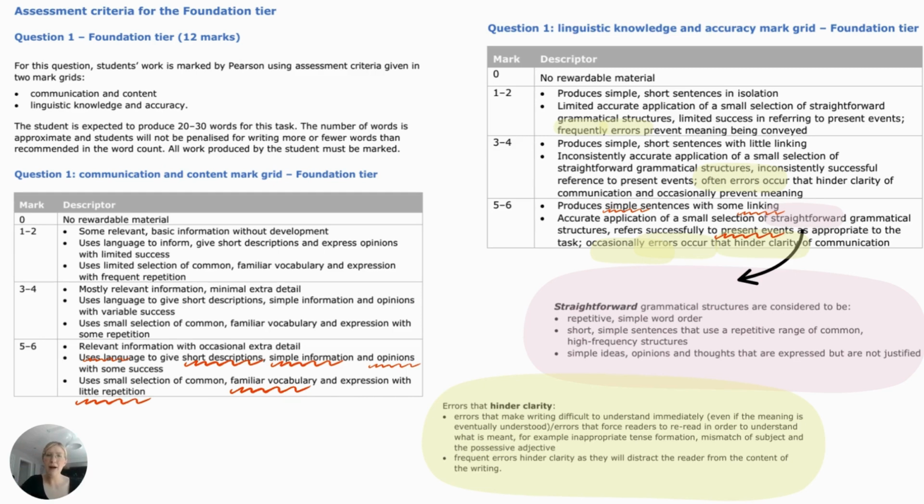So if we have a look on the right-hand side at that top band, 5 to 6, it says produces simple sentences with some linking. So to get top marks, you can just produce really simple sentences, and that is what I would do. There's no point trying to go above and beyond to impress, because you can get 6 out of 6 with just simple sentences, okay? And then you're spending less time on it as well, which frees you up for where you do have to go into more detail on your extended writing questions.